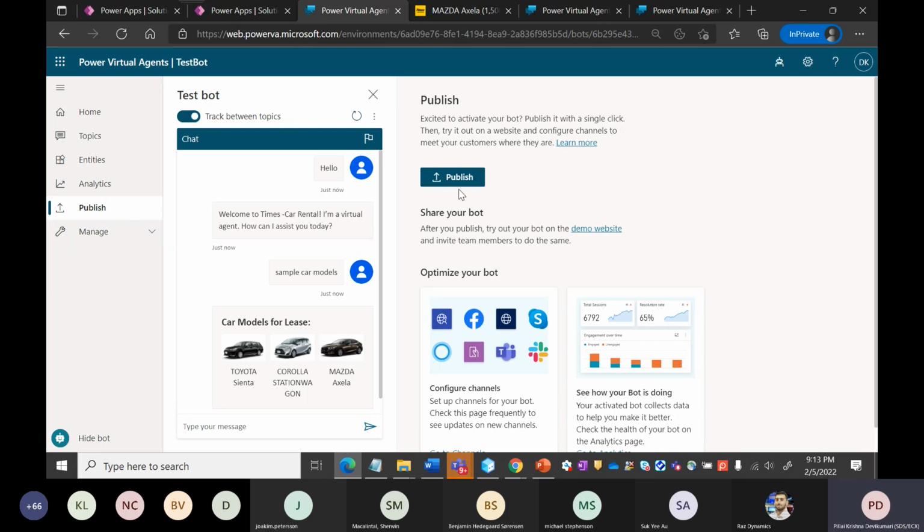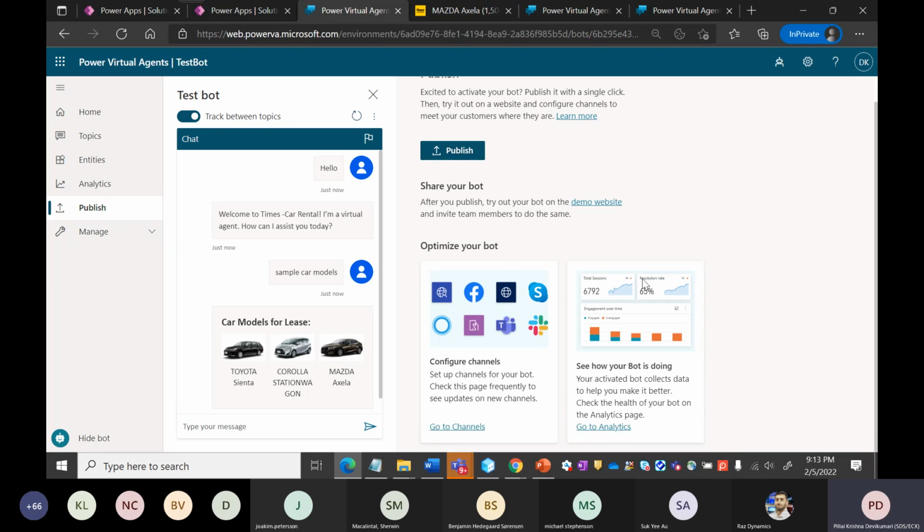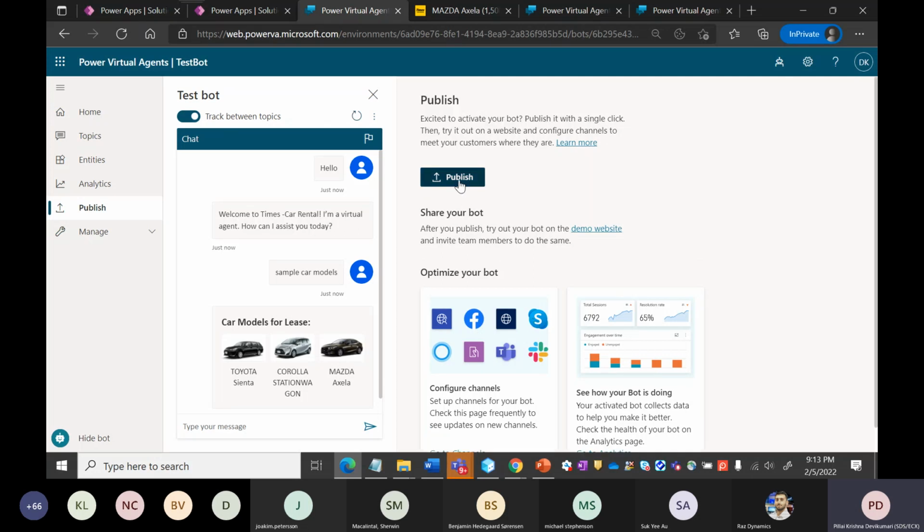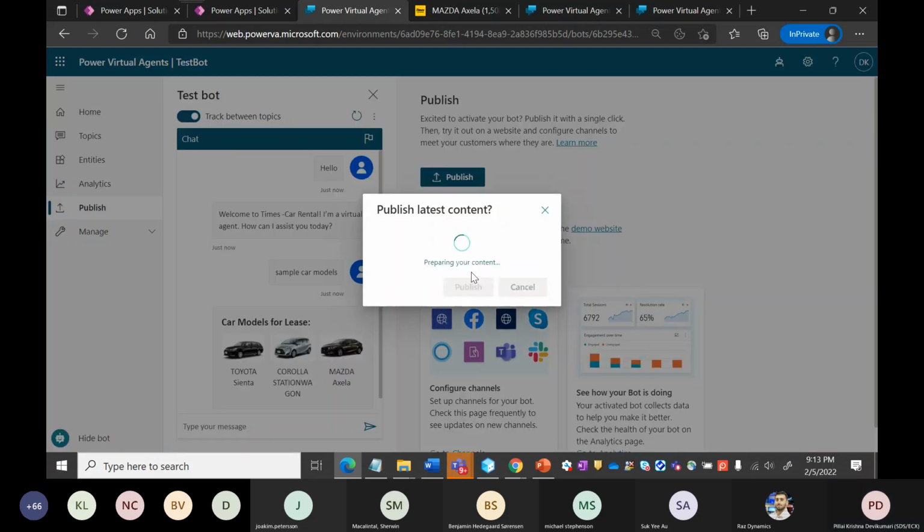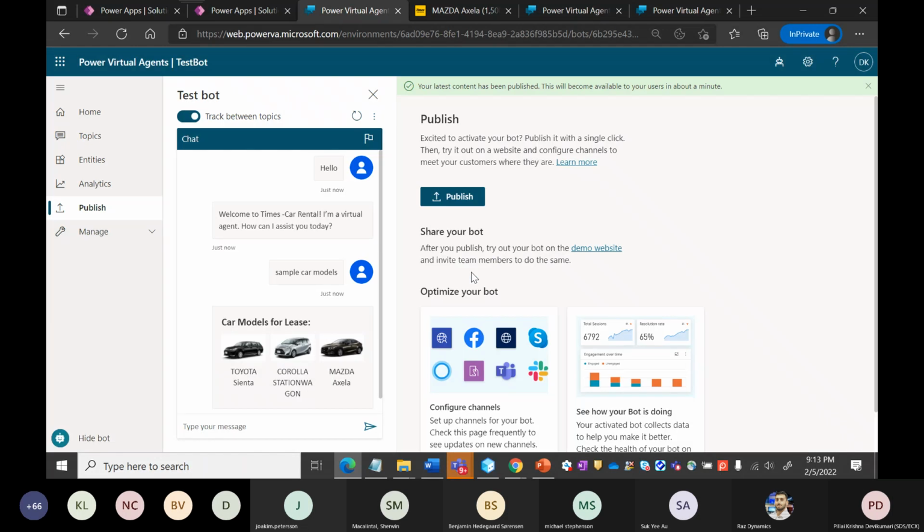So you could see here when I publish the bot, it readily helps me to identify the other configuration channels that are possible to configure. So Facebook, my social channels, Skype, everything. So let me just quickly publish here. Okay, so it says in a minute it's going to be available for me.